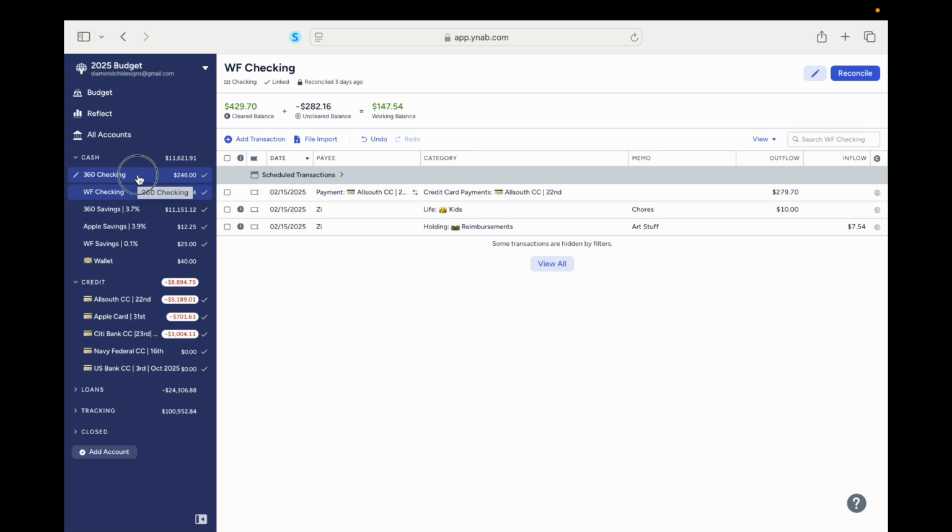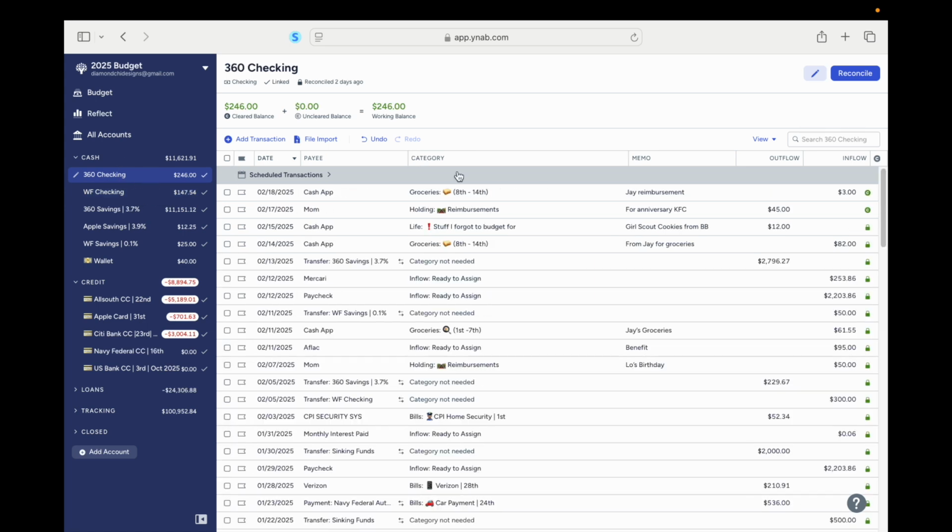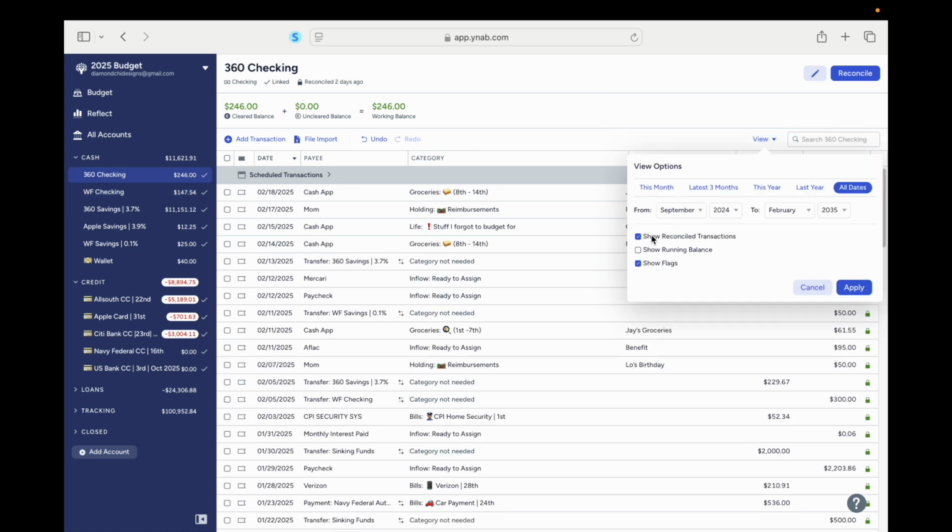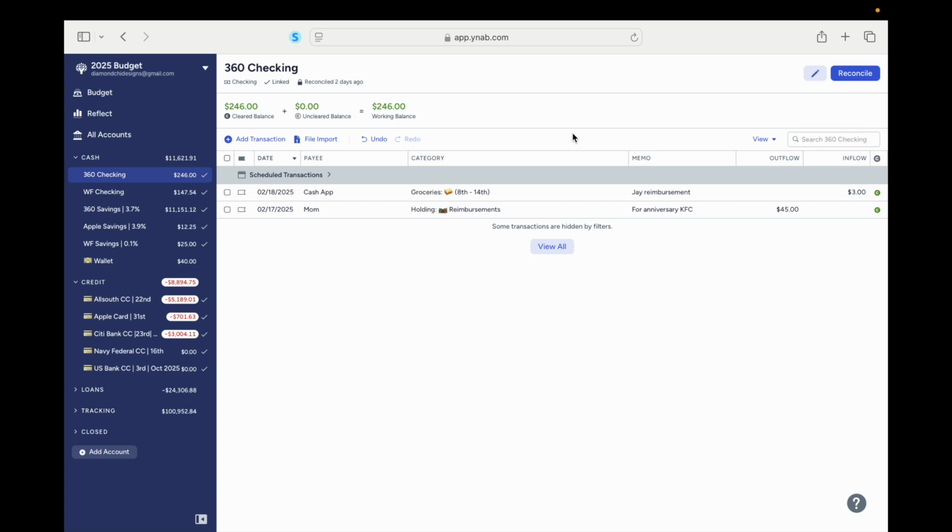I'm going to now go to 360 checking, which is my primary checking account. I'm going to hide reconciled transactions just because it adds a lot of clutter to the page. I'm going to open up my Capital One banking app, and I'm only going to reconcile my checking accounts and my credit cards because those are the accounts that have the most activity. So when I click on my 360 checking account, the balance is $246.00.